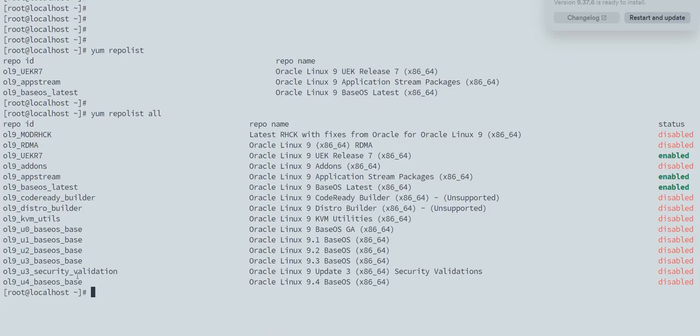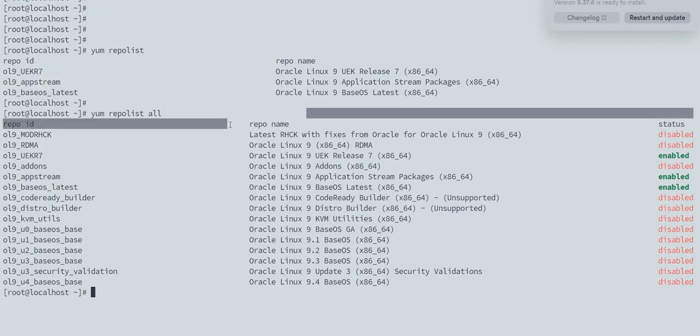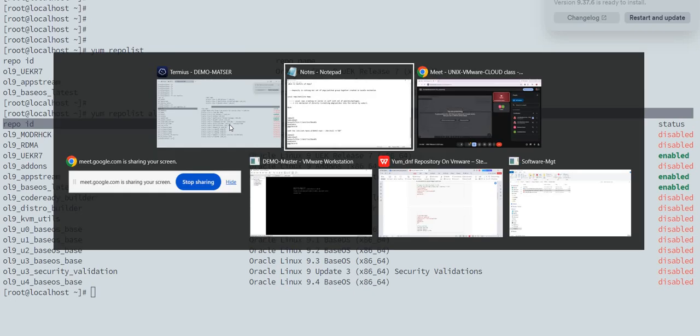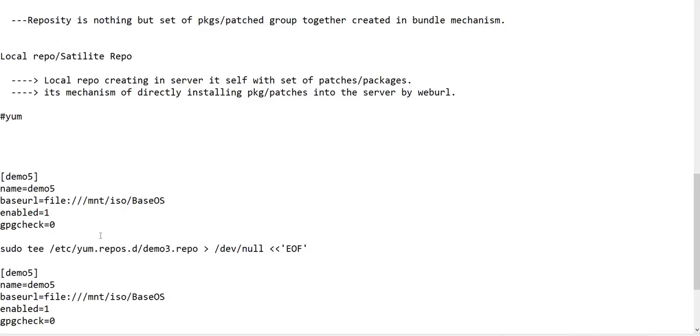About the time of package creation, nothing but repo creation, those repos are also part of that. If you can see here, there is repo id and repo name. The repo id is whatever repo id we created, and the repo name is an indication of the repo name we gave at the time of creation. So let me go with one repo creation.